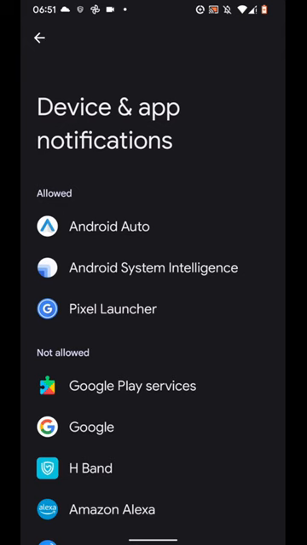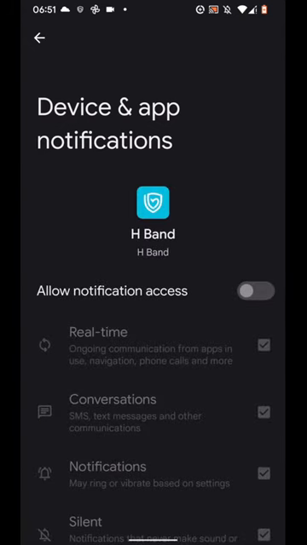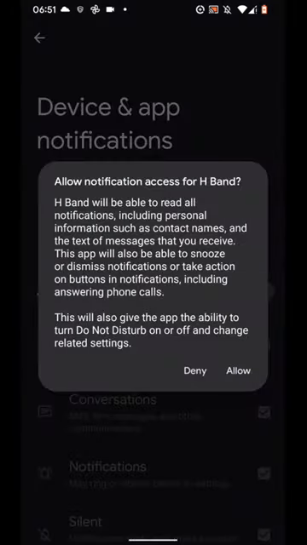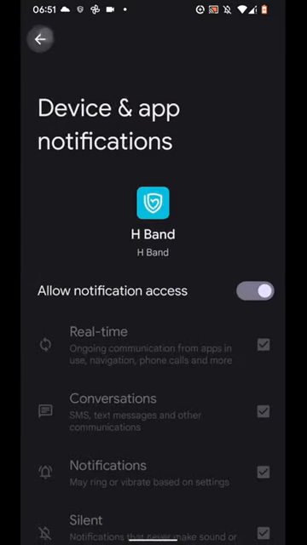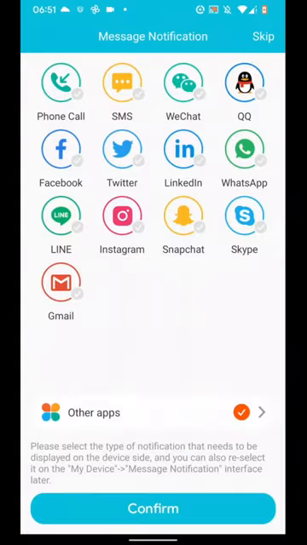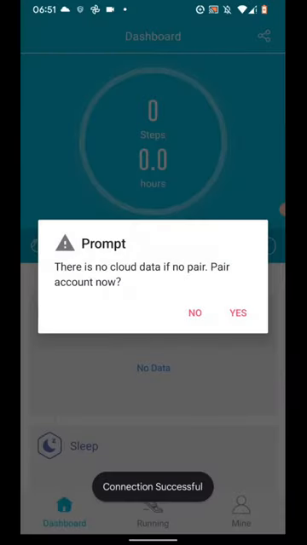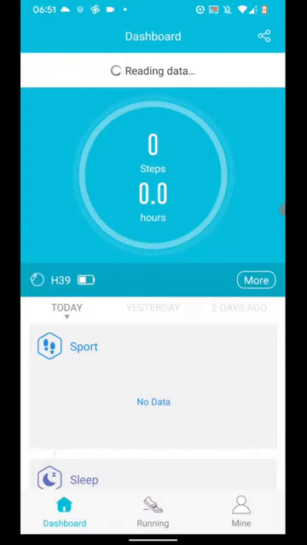Now allow notification access for the H-band app. So tap on H-band, then Allow notification access, then Allow. Now go back, and back again, then tap Skip. Now tap No. My watch is now connected to the app. It will now take a few seconds for the stats on the watch to be synced with the app.